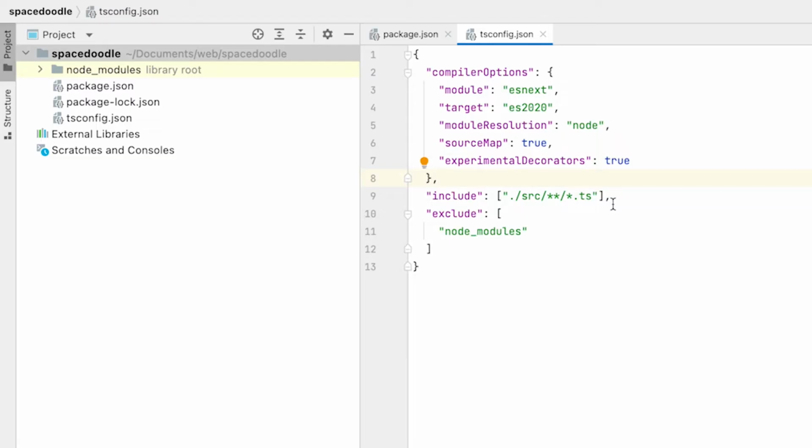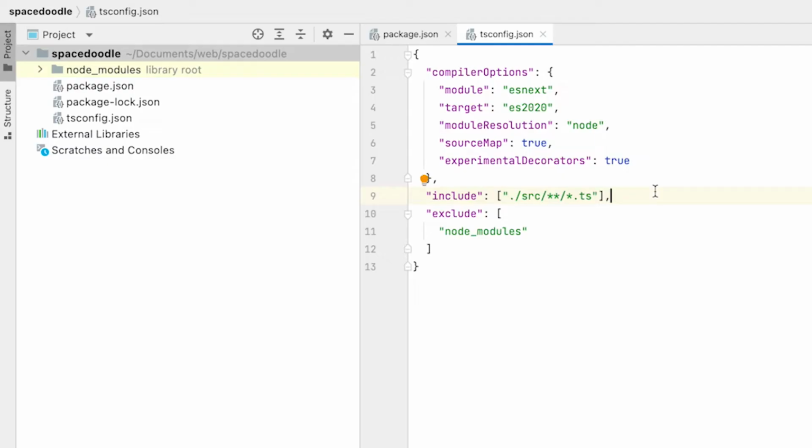And we're going to include anything in our source folder that doesn't exist quite yet, but it will. We're going to include anything that has the TS extension for TypeScript. And we're going to exclude our node modules. I mean, just in case. The include should probably cover this, but I guess I'm just being careful here. So yeah, that's our TypeScript configuration file.